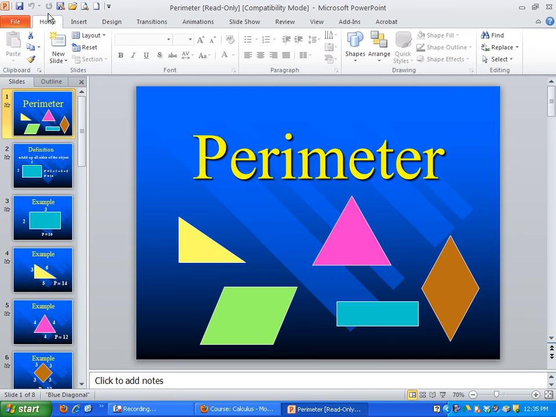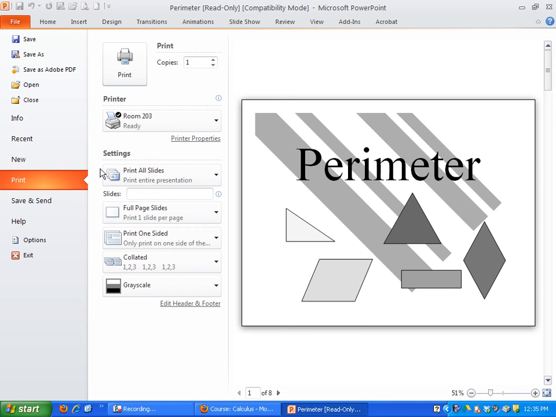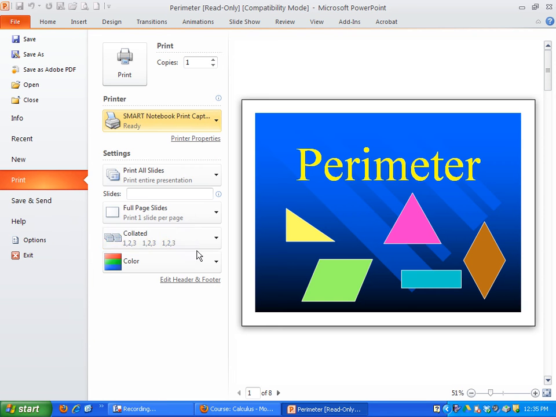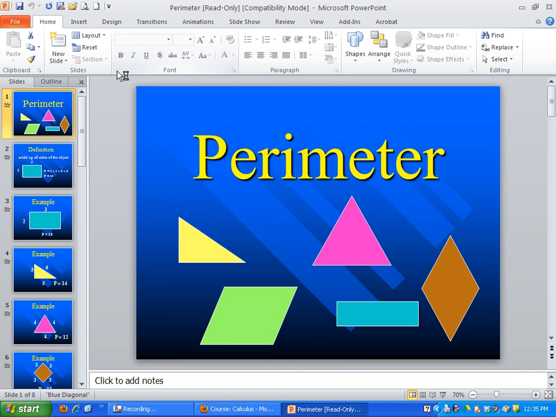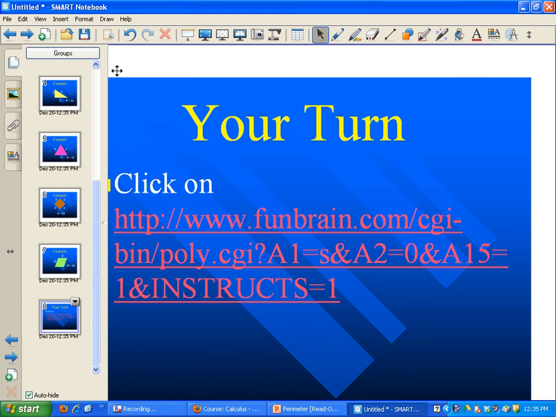And all I have to do is, while I'm in the PowerPoint, I go to Print. And on my printer, I go and choose Smart Notebook Print Capture. And I'm going to do all the slides, and I'm just going to say Print. And when I do that, it's going to convert every single one of the slides from my PowerPoint into a slide in Notebook.